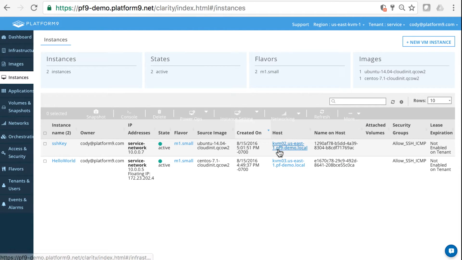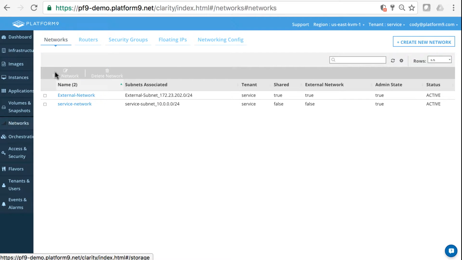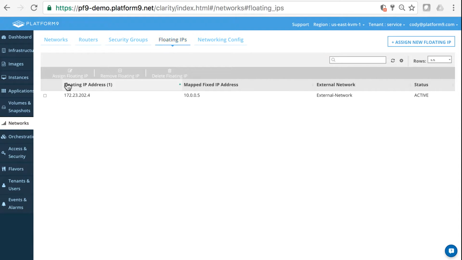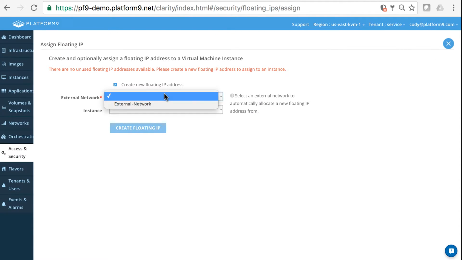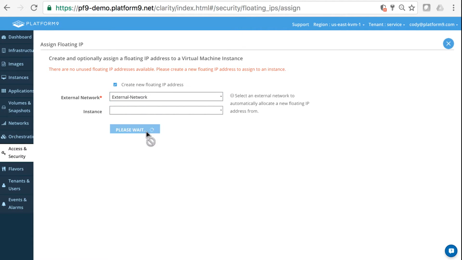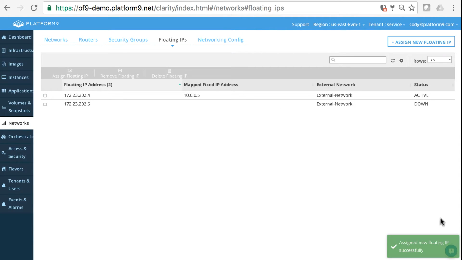We need to assign a floating IP to it. So let's go over to networks again and floating IP address. We will go ahead and assign a new floating IP address. Let's create a new floating IP from the external network and create that floating IP. And there it is.